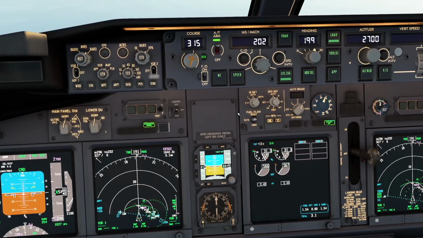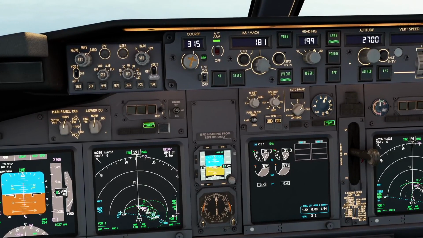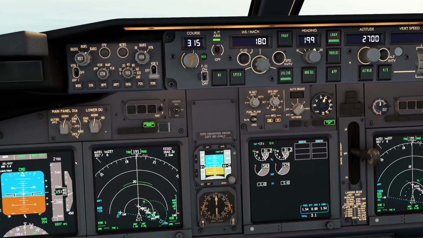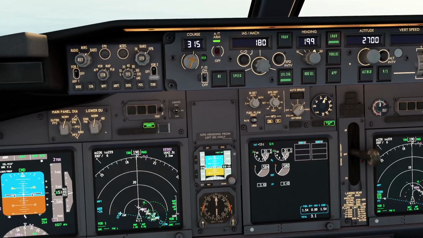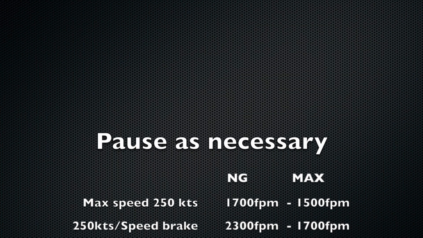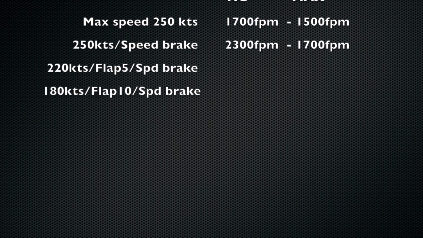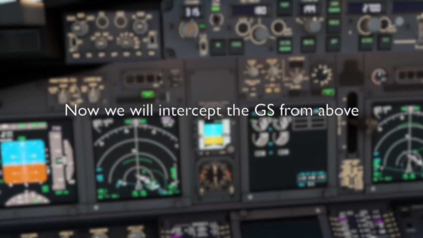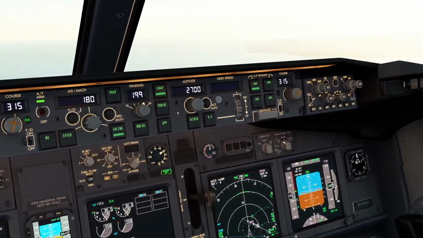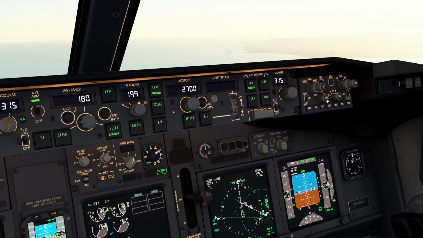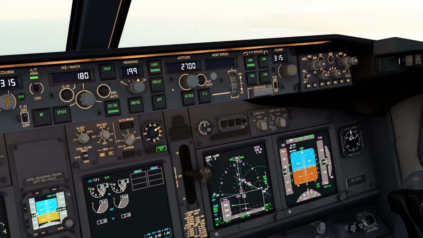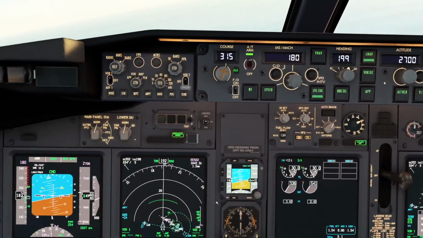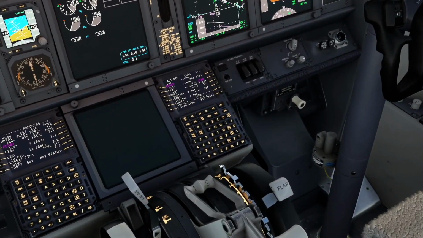So we reduce the speed and we're going to action the third part. The first part is 250, speed brake to recover the path. The second step is 220, flaps 5. And the third one is flaps 10, 180 knots. Of course, the pilot monitoring will have the VSD on his side to assess the situation with you. As you can see, we're high. By level change, the speed brake is out.